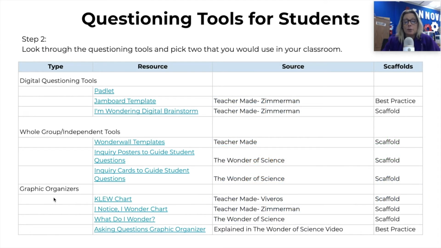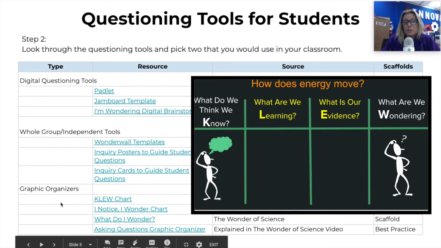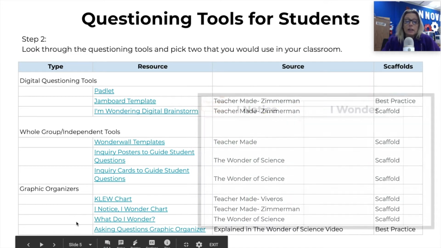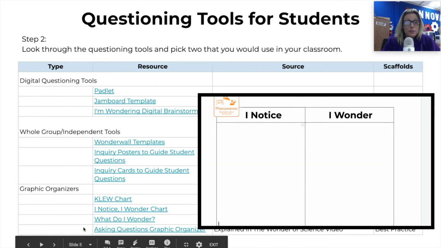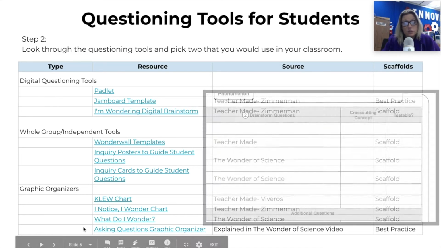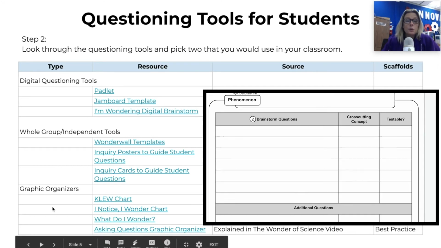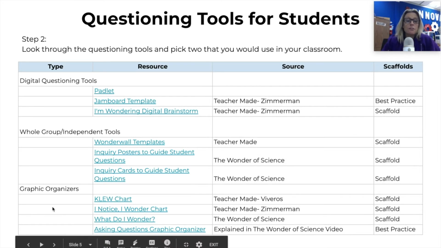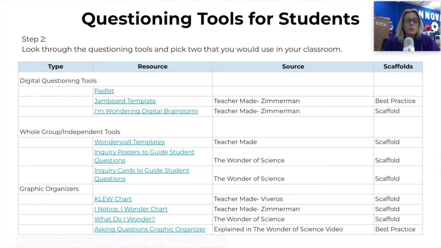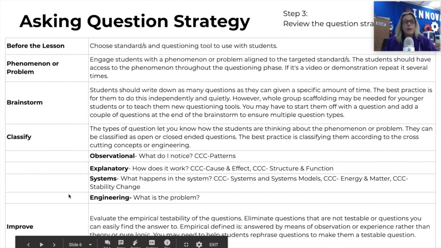Last, we have some graphic organizers. They include a clue chart, I notice, I wonder, what do I wonder, and an asking questions graphic organizer that you'll recognize from one of the videos you watched earlier. So go through those different tools, get a feel for what you might use with your class. You're going to pick out at least 2 of those that you want to try. You want to try either by yourself or with your kids. So now let's move to the strategy.